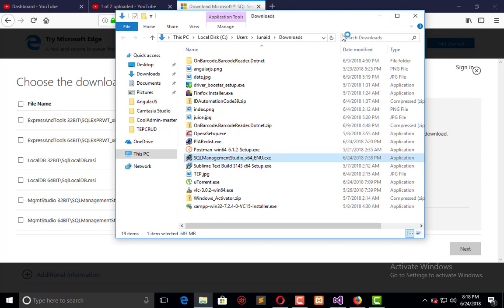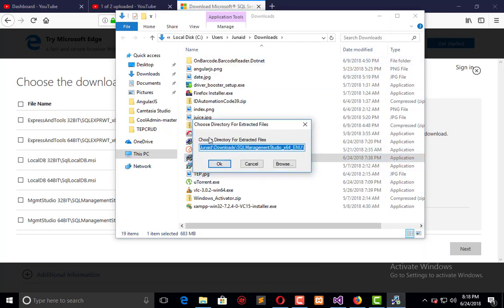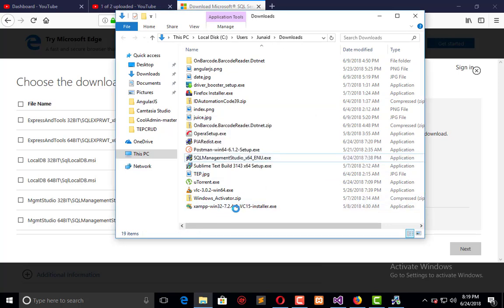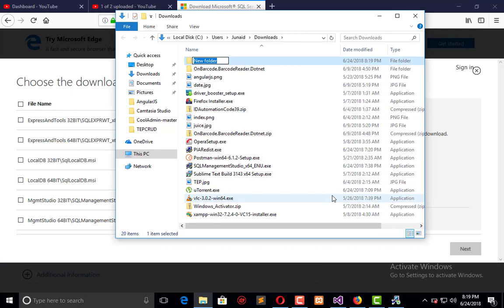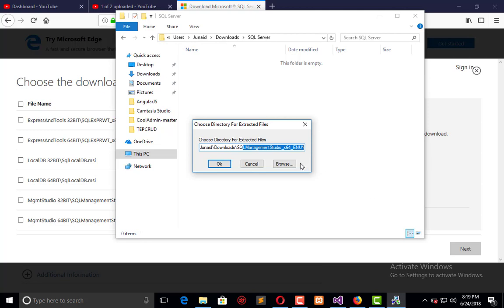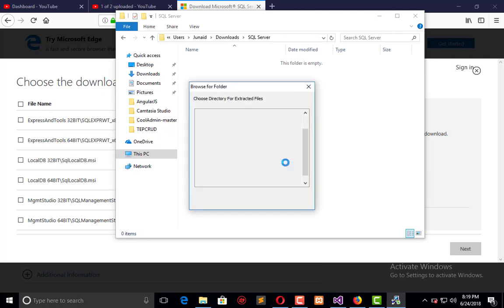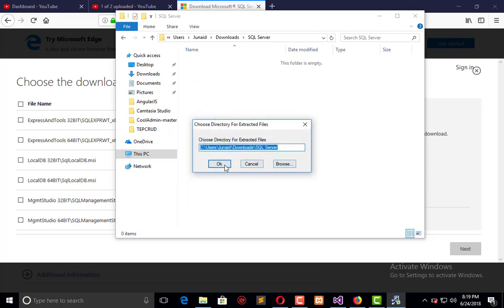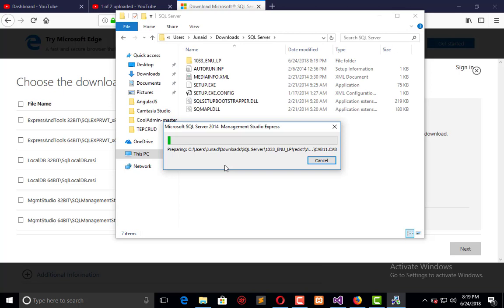It takes a time. So here a pop-up occurs, and it's asking where you want to extract the setup. So let's create here SQL Server. Okay, and here we want to install. Browse it. In downloads, SQL Server, click OK, and now it will extract all the essential files there.